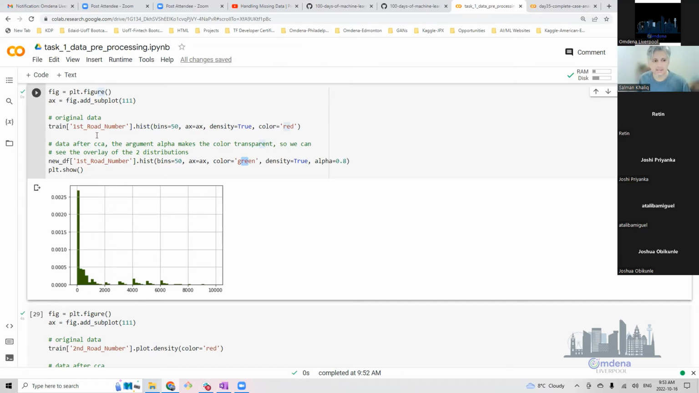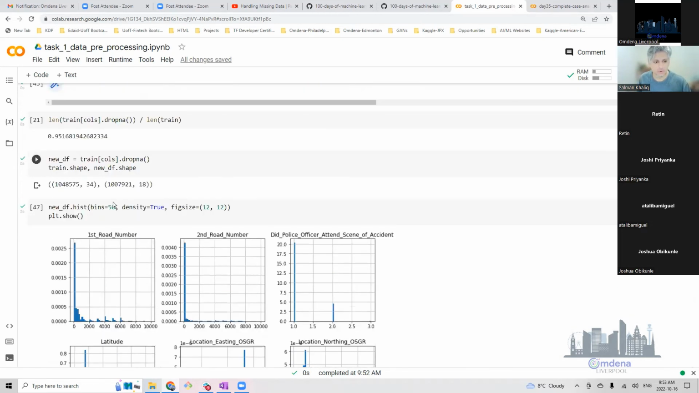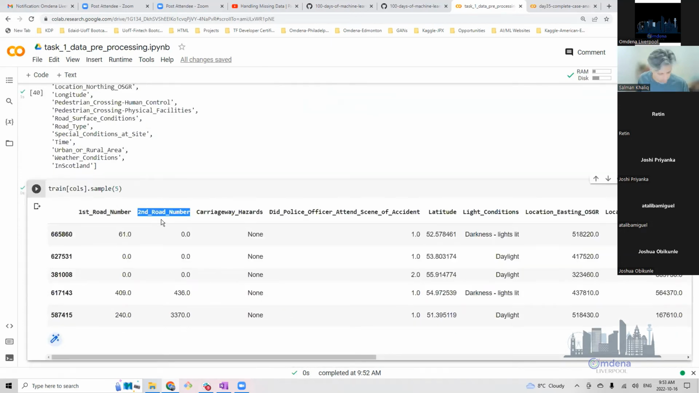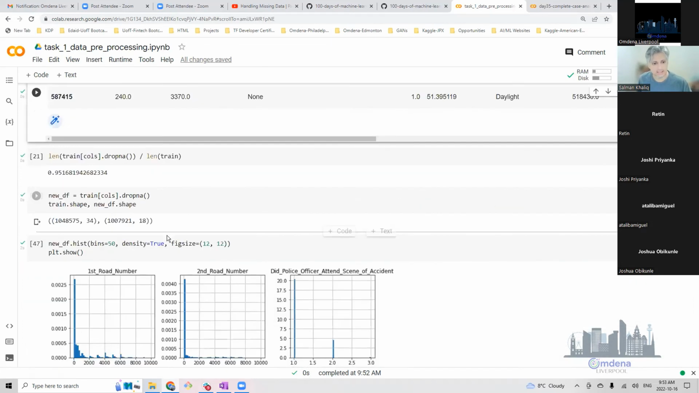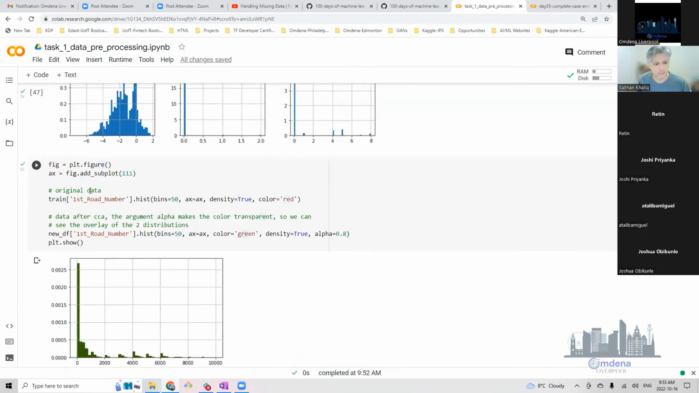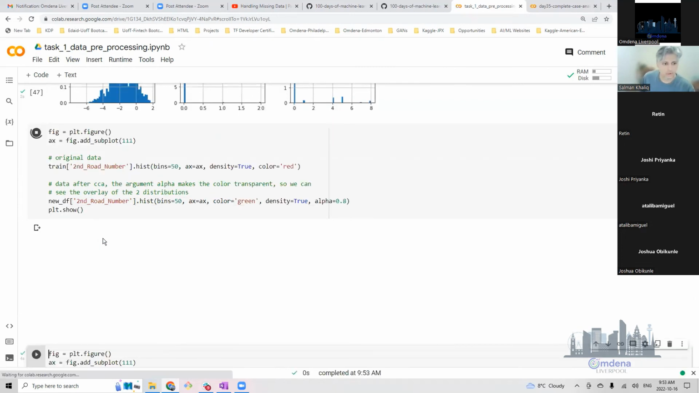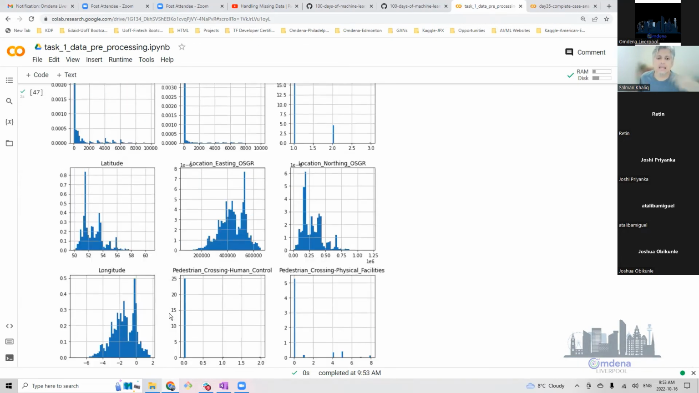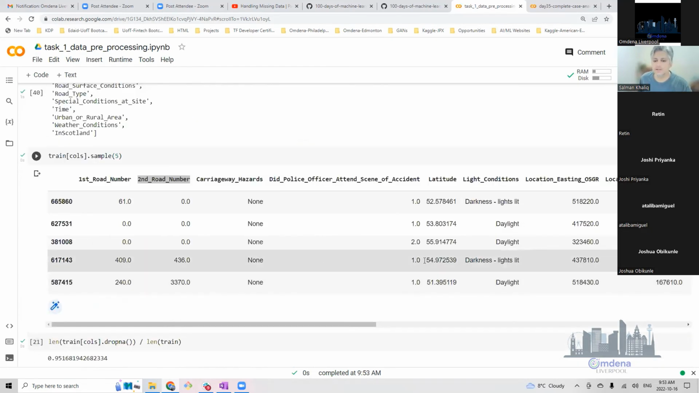Then I can try the next column. So I can copy the next column over here. Let's copy it and do it over here. I'm going to do the second row number. When I run it, you can see the red and green are still overlapped, which means this column also did well when I removed the missing values from it. And I can keep on doing that for the rest of the columns.